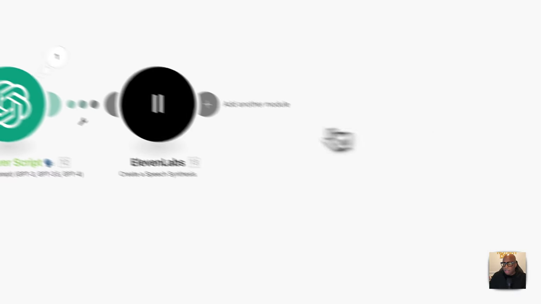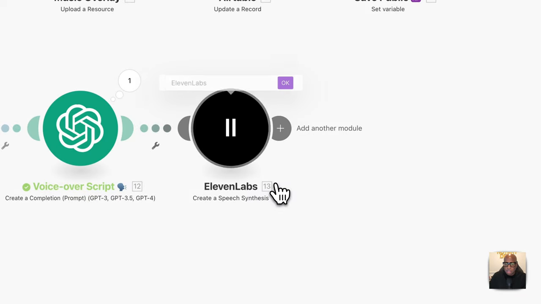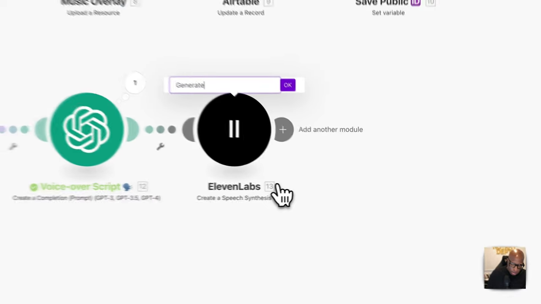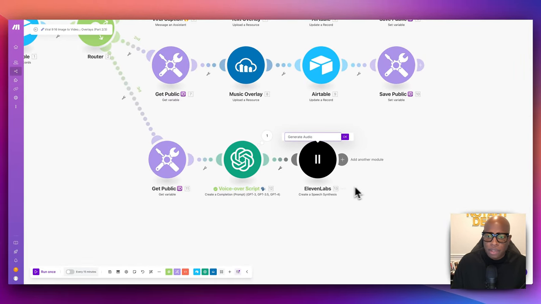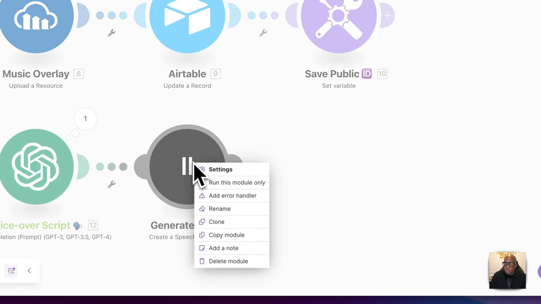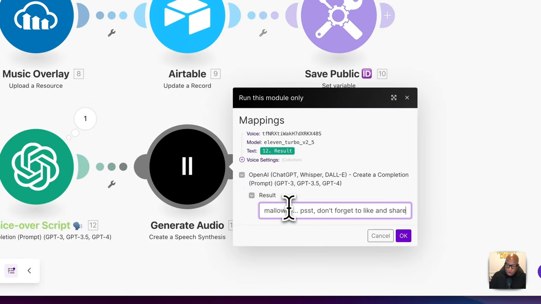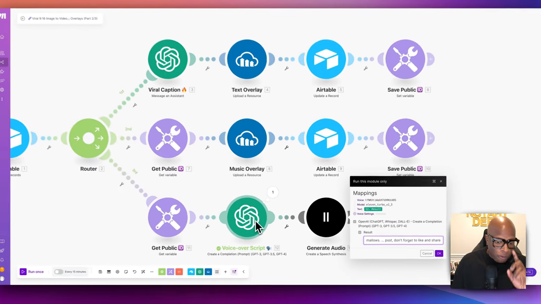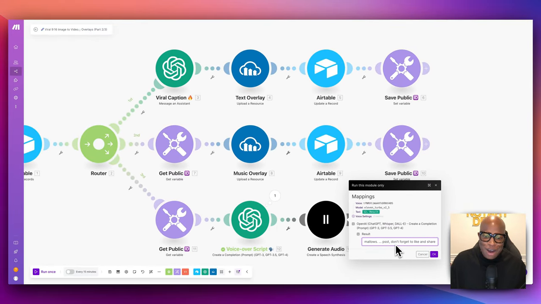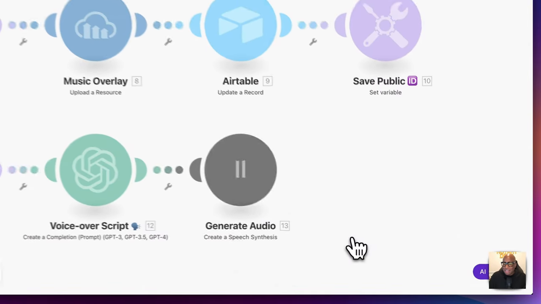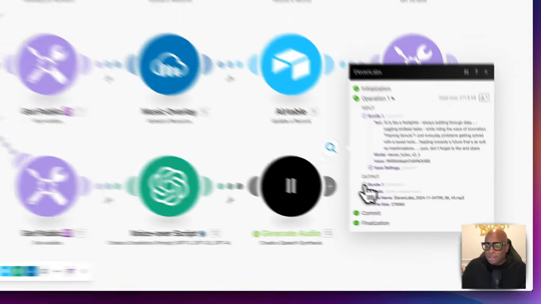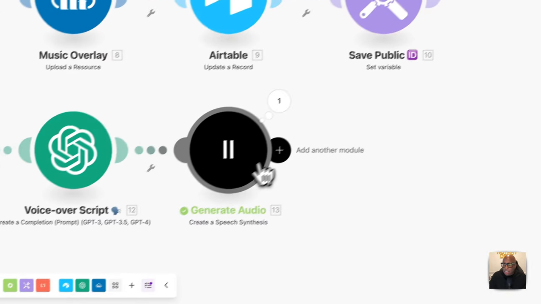Hit okay. And generate audio. Let's just rename this: generate audio. Hit okay. All right, so we generated the audio with 11 Labs. We just need to run this module only. Okay, and then we go into this and pull the results over from our voiceover script from OpenAI. Hit okay. And it's going to generate an audio in 11 Labs. So now we can continue.